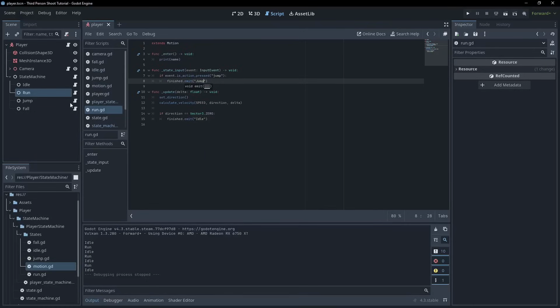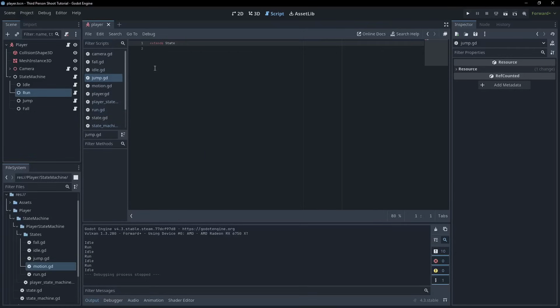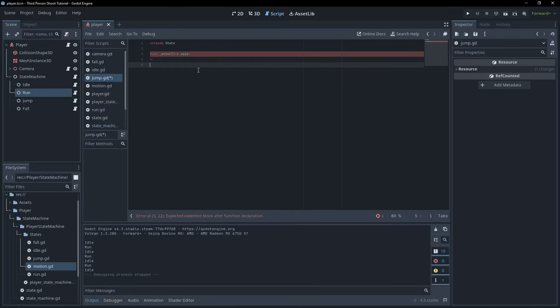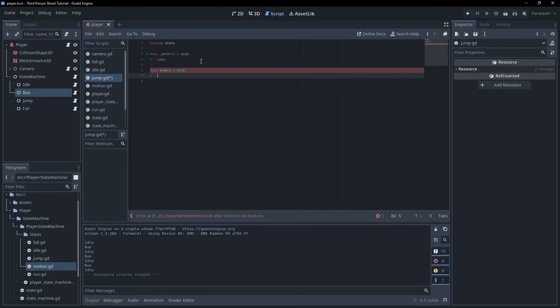Okay, and then in the jump, well, jump is pretty similar to when you're moving, right? Like these states are fairly similar, but we want to have initial velocity. So in the enter function here, void, we can actually do our jump code essentially. So we can perhaps create a function, we'll just type pass here, called jump, which returns void. And in that we might just go velocity.